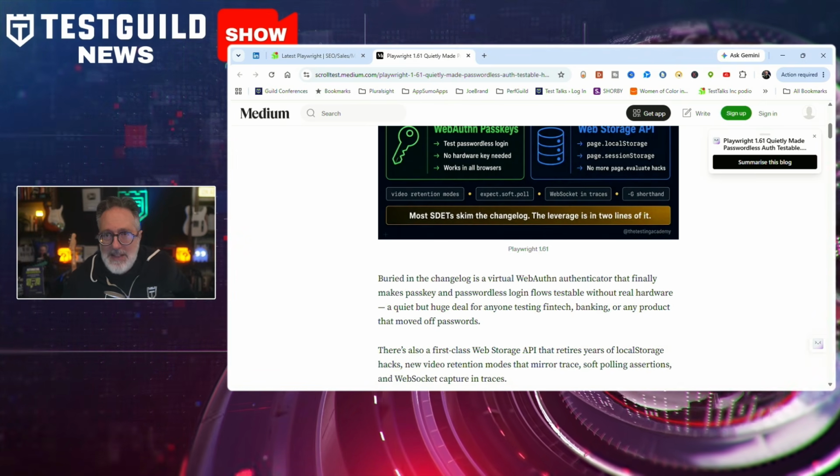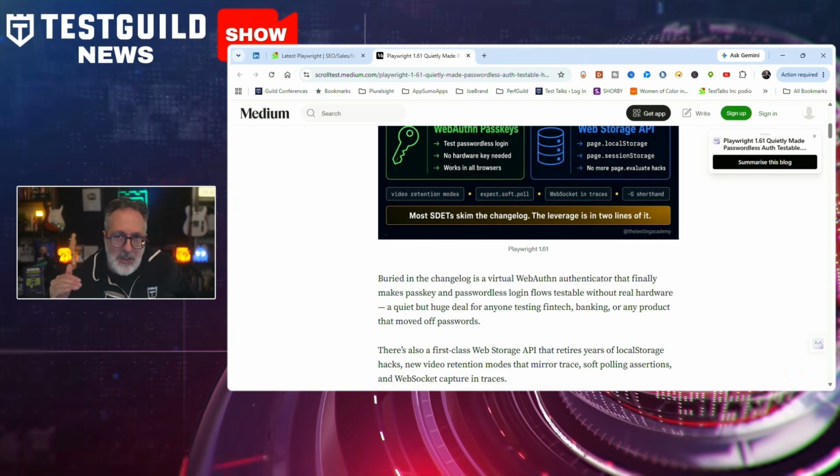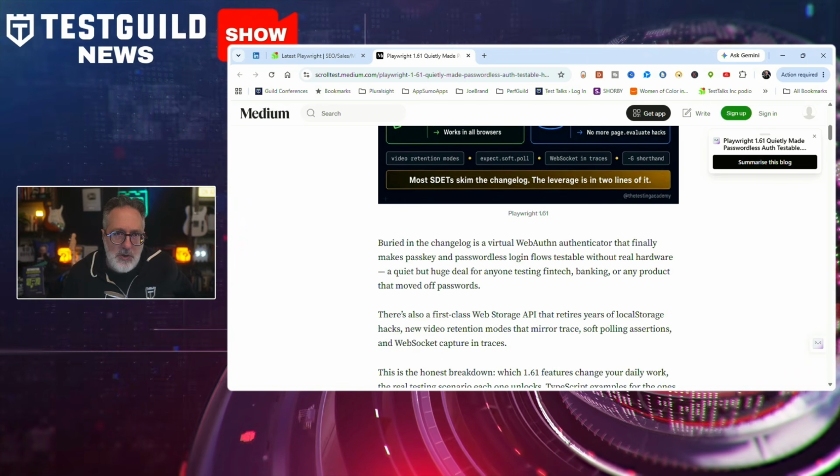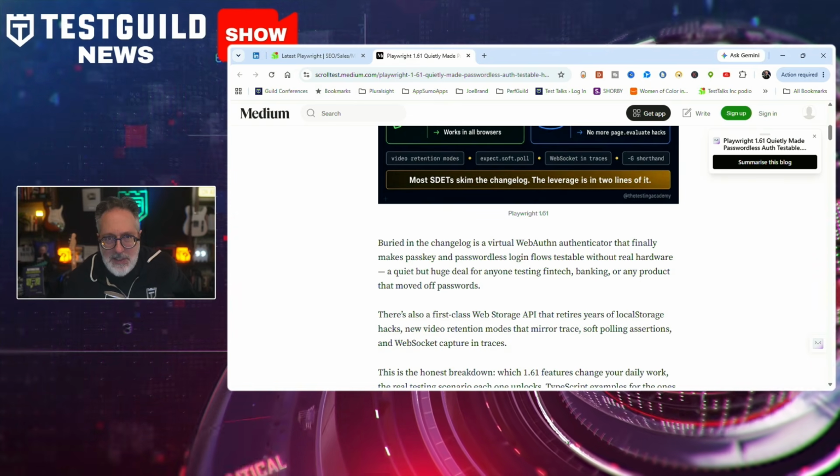The release also adds a first-class web storage API that retires a pile of page evaluate workarounds, plus matching video retention modes, soft polling assertions, and WebSocket captures and traces. And if you haven't upgraded yet, definitely check out One Reason Why using those links down below.